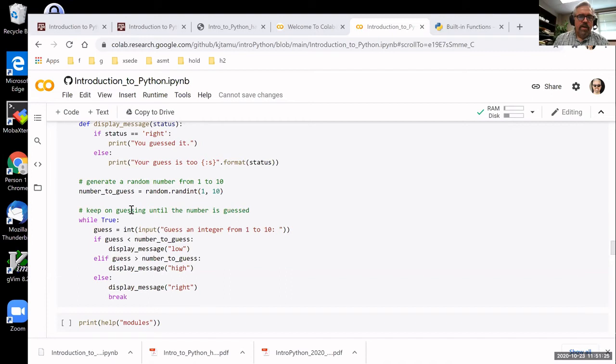So here, we generate a random number, and then as long as we have the value true, this while loop will go on forever until you get the correct answer, at which point it does a break. In this particular implementation, we have the user input a number, and we immediately convert that to an integer. We store that into the variable guess.